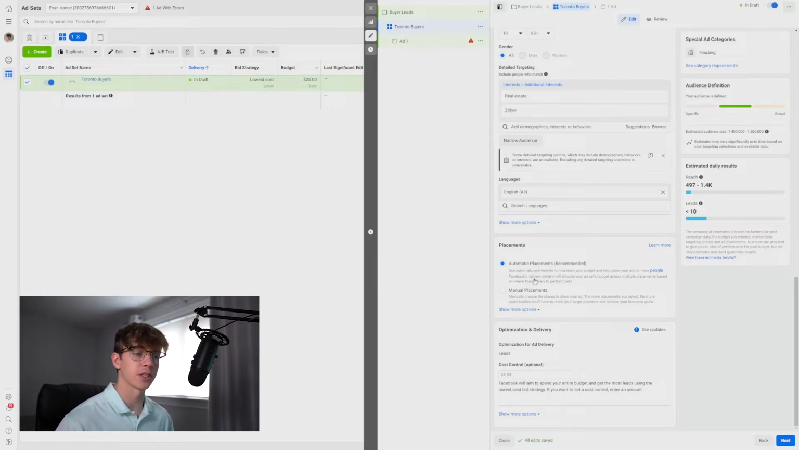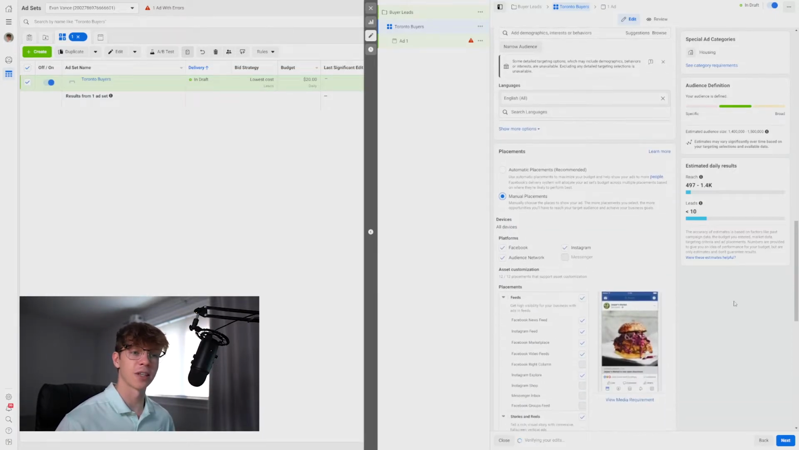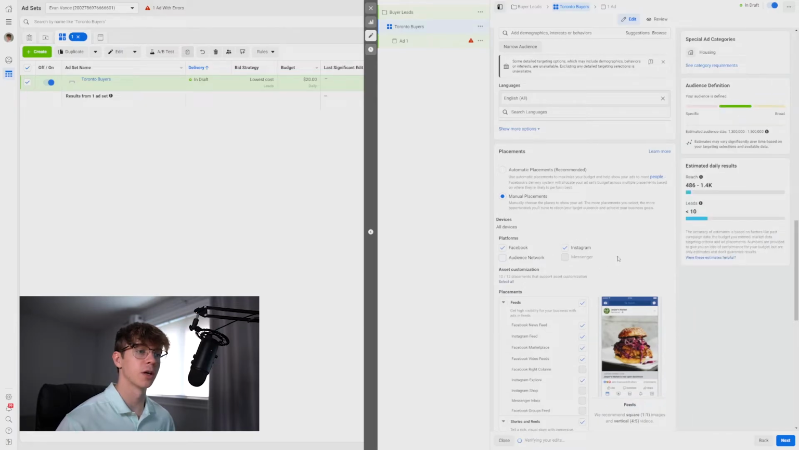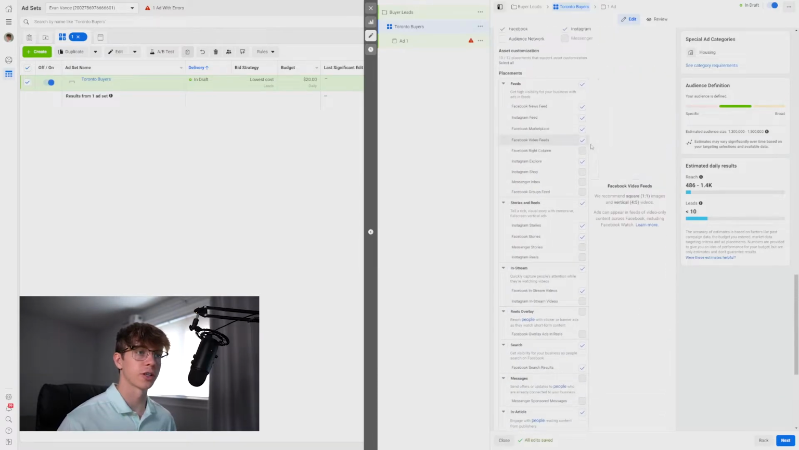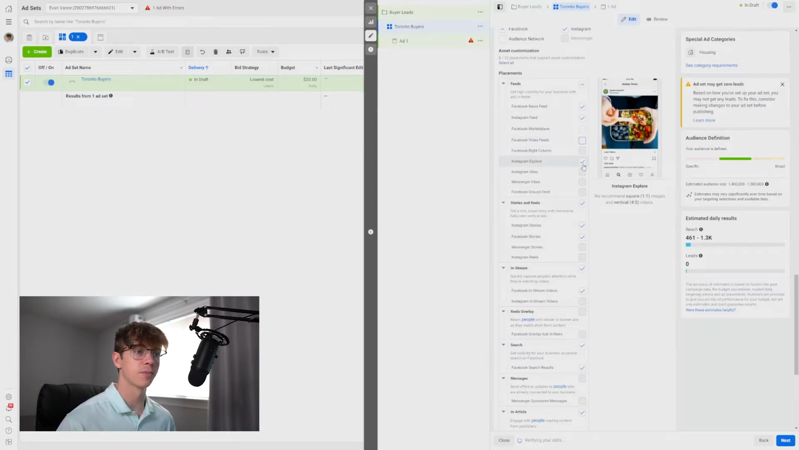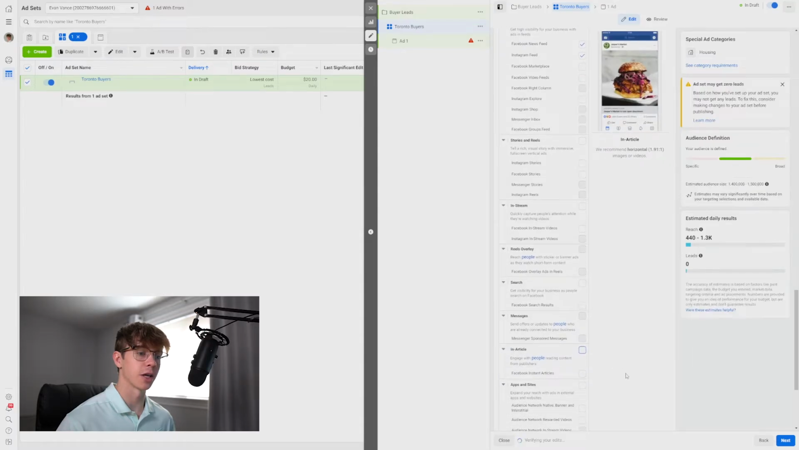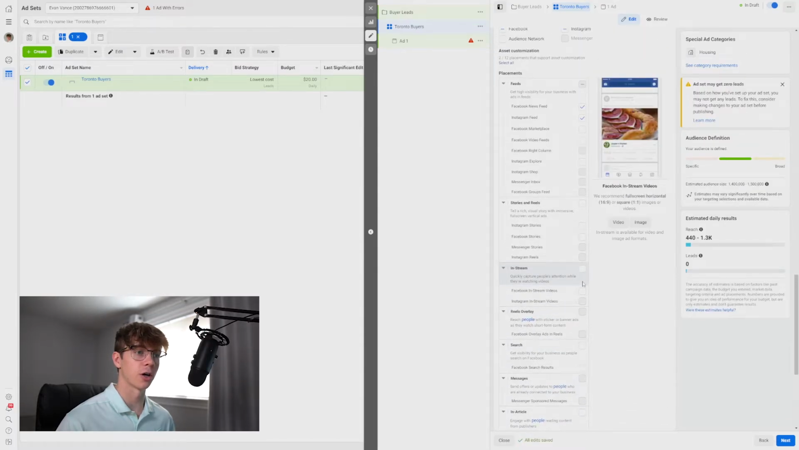So automatic placements, it says recommended, sure, but with this, we know exactly what we're doing. So we're going to go for manual placements. First thing we're going to do is uncheck the audience network box here. And we're going to scroll down and we're going to see a million things checked off. So starting at the top, we're going to want the Facebook news feed checked, the Instagram news feed checked, and nothing else. So we're going to uncheck Facebook Marketplace, video feeds, explore, stories and reels altogether, in-stream altogether, search altogether, in-article altogether, and that's all. So you'll see these are all unchecked except for Facebook news feed and Instagram feed.